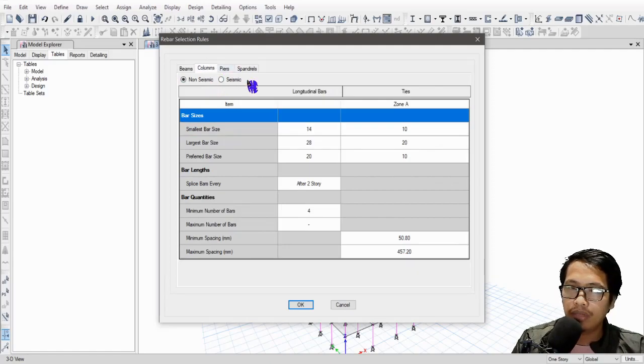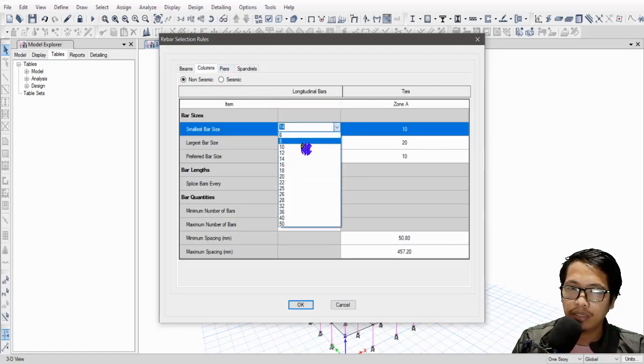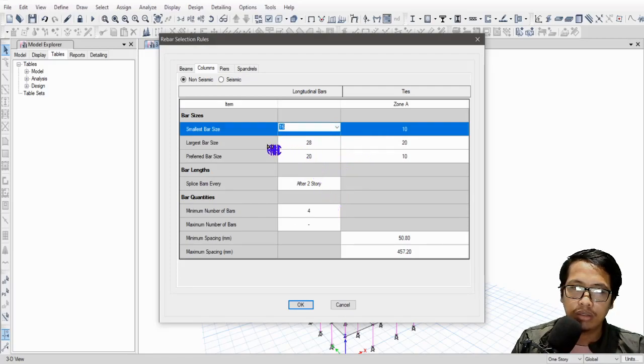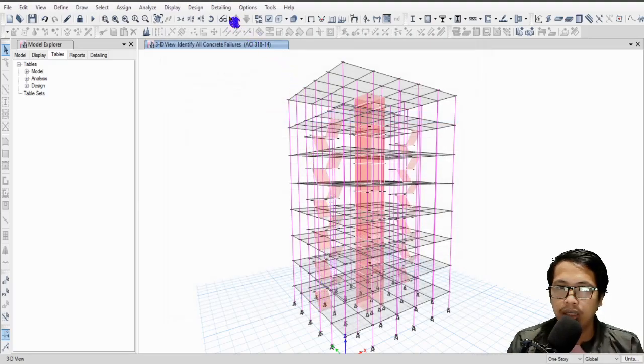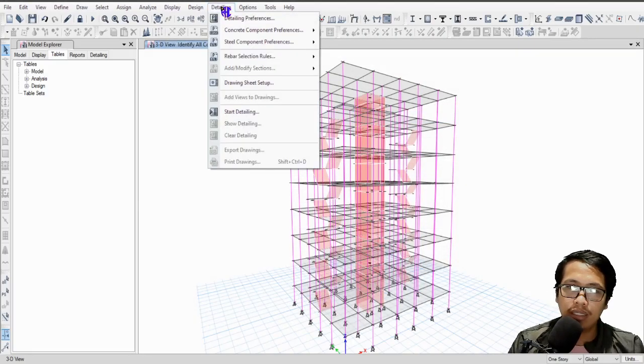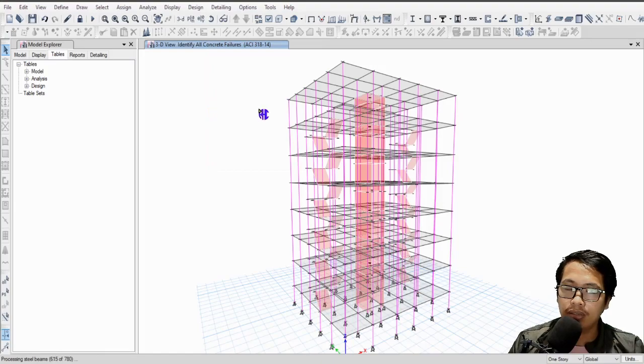Sa column mayroon ding seismic at non-seismic. Okay na yan. Then largest 28, okay na yan. Seismic 16, okay na yan. Then click OK. Tapos after that, pwede na tayo mag-start detailing.